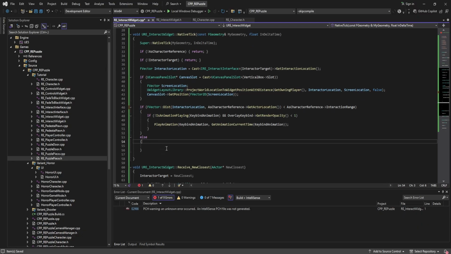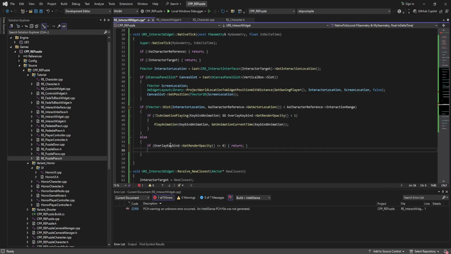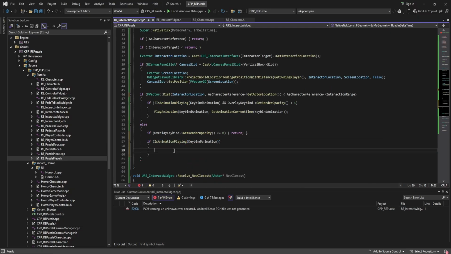Okay, now here, the opposite, meaning we want to hide the keybind. So we're just going to say if the overlay keybind get render opacity is inferior or equal to 0, then we return, because it's already invisible and we don't need to do anything. Next, if is animation playing again, we're going to check if keybind animation is playing. If it is playing, that means it is either going backwards or going forwards.